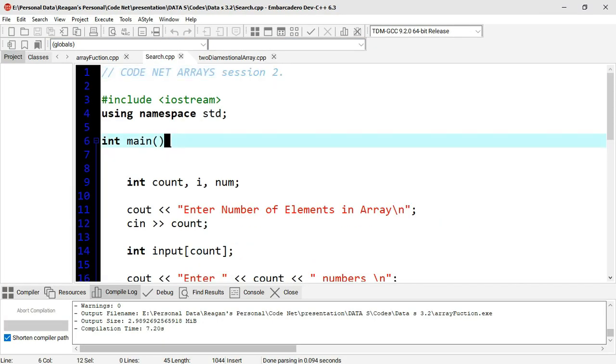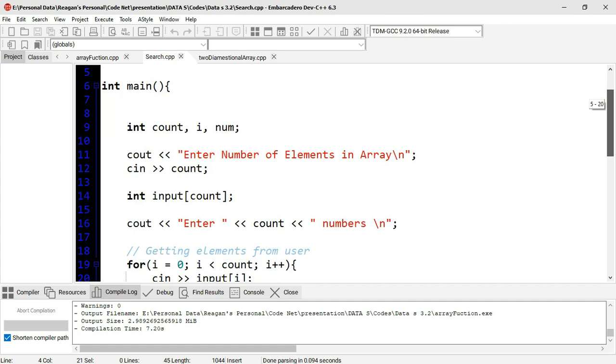So we want to search for an item. So this is an array I've implemented. Actually, we are getting the content from the end user. So int count, and now enter the number of elements in this array. It's telling the end user how many elements do you want this array to hold. Then the end user will enter, of course, cin count, and then we are saying int input count.